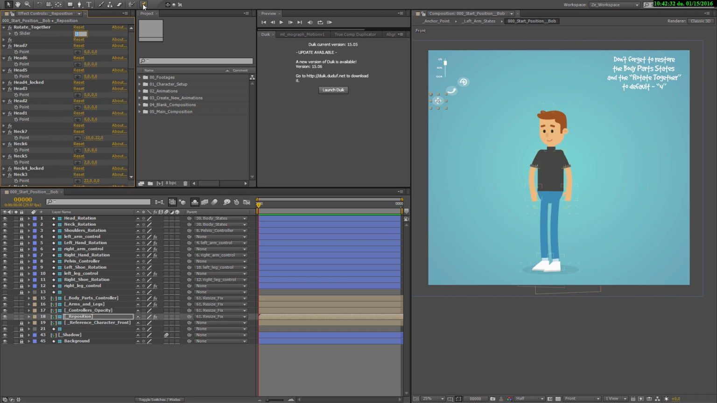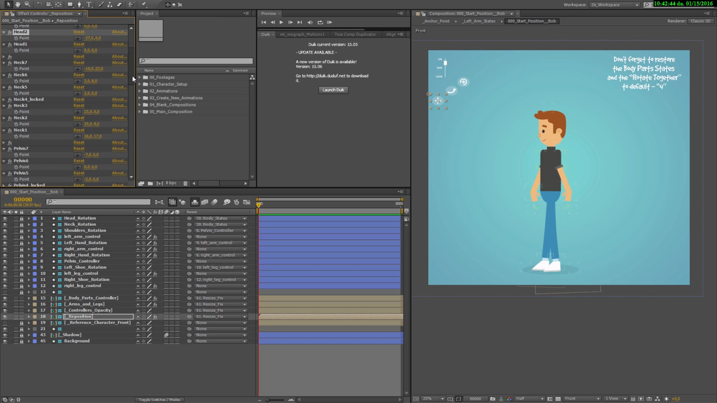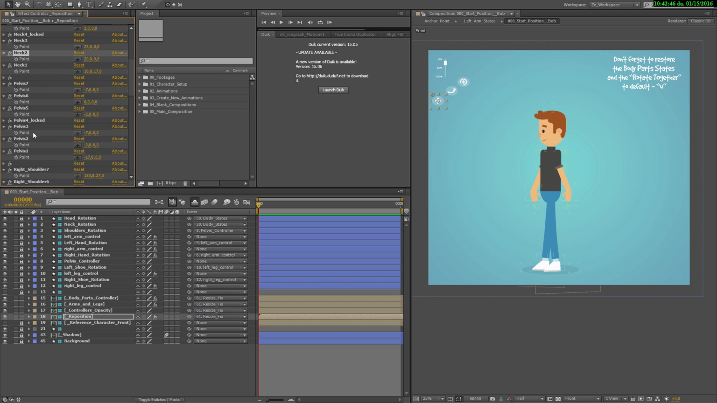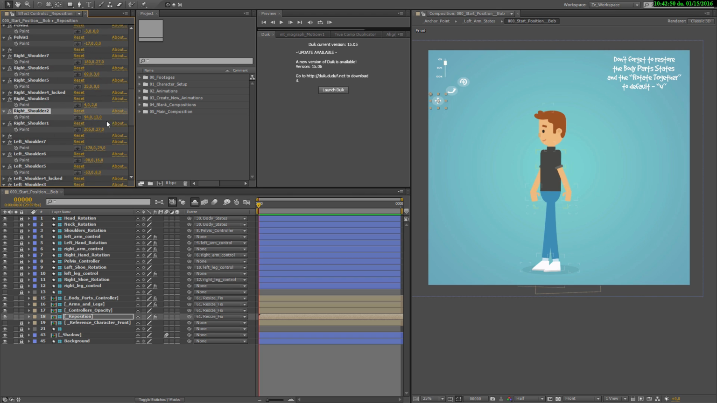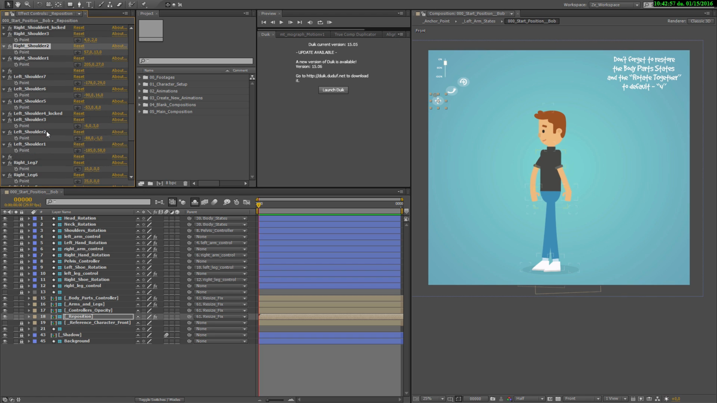The second case. Head 2. Maybe I'm gonna bring it a bit forward. Now it's a bit to the back. The neck is good. Pelvis is good. Right shoulder too. Well, we can fit it more or less in here, just like that. And also the left shoulder too.